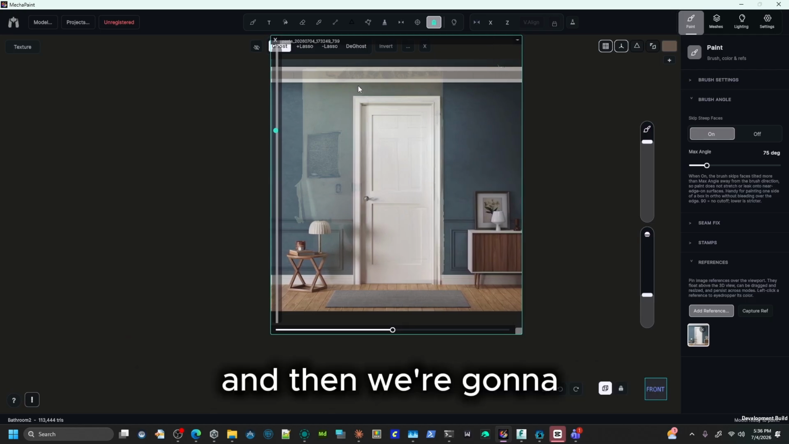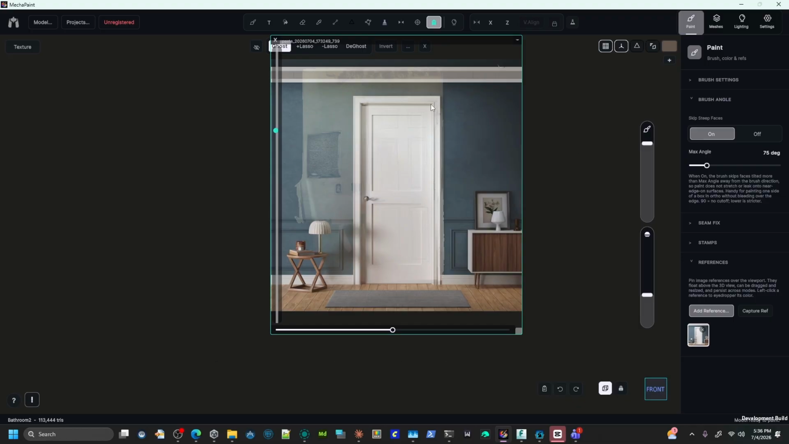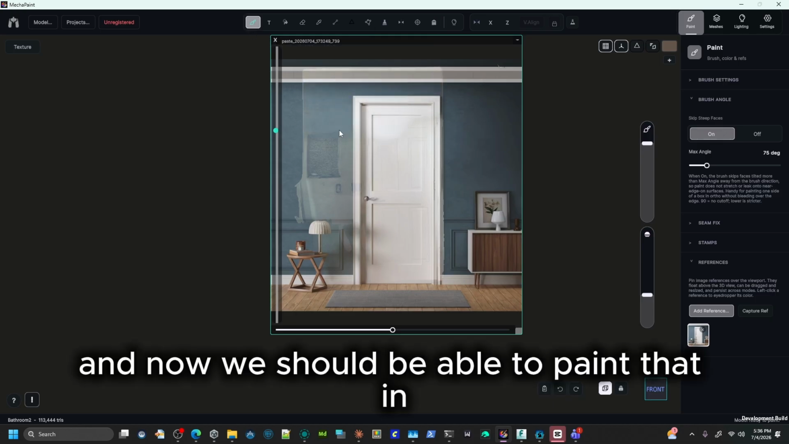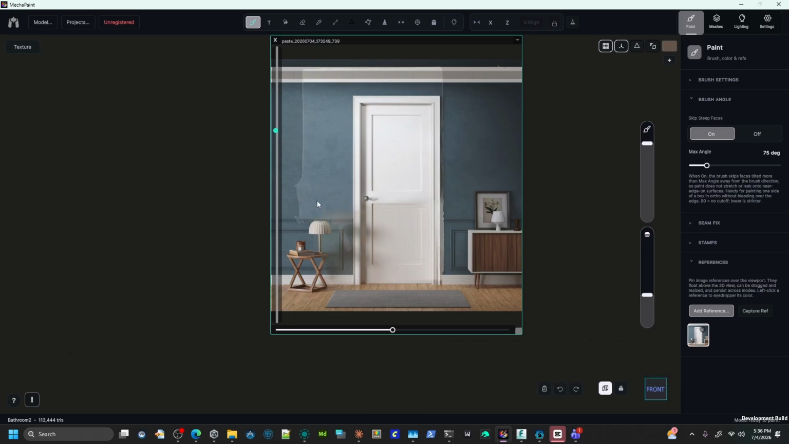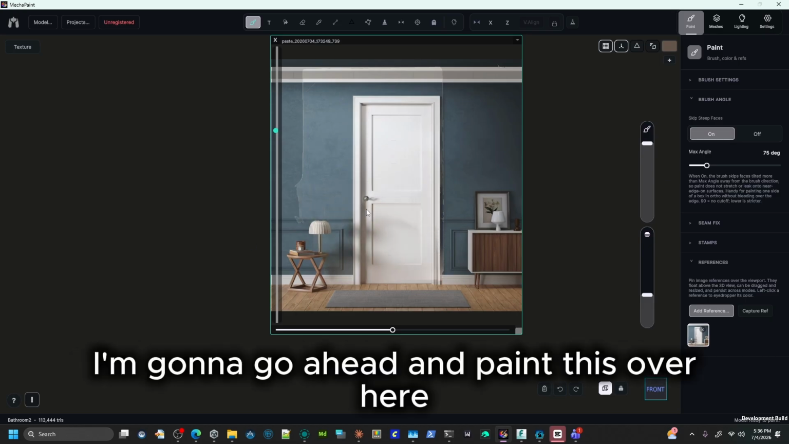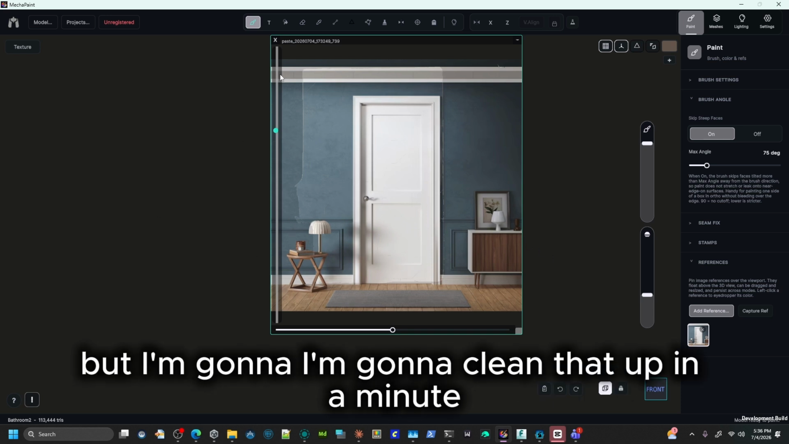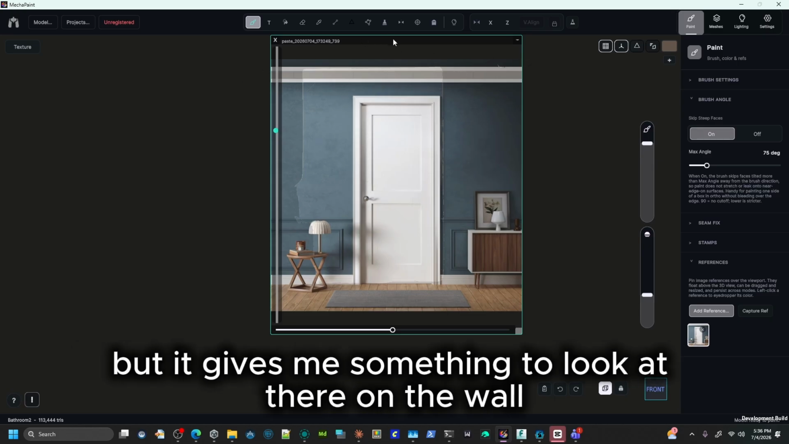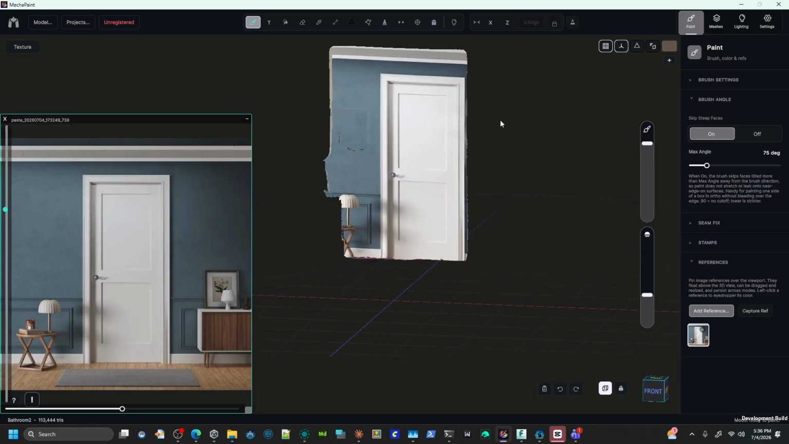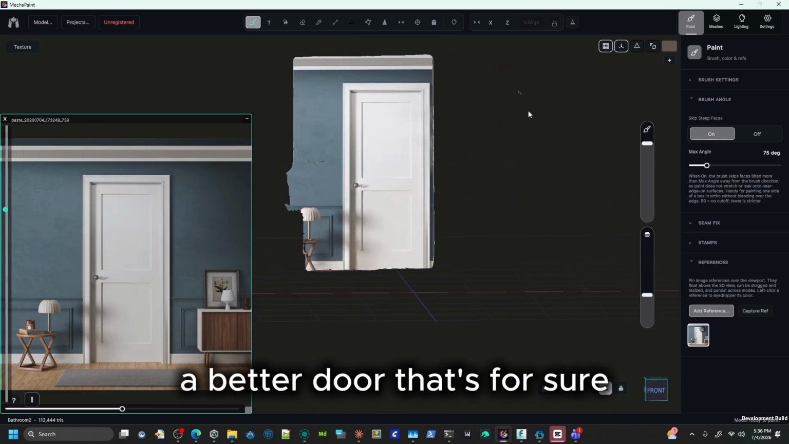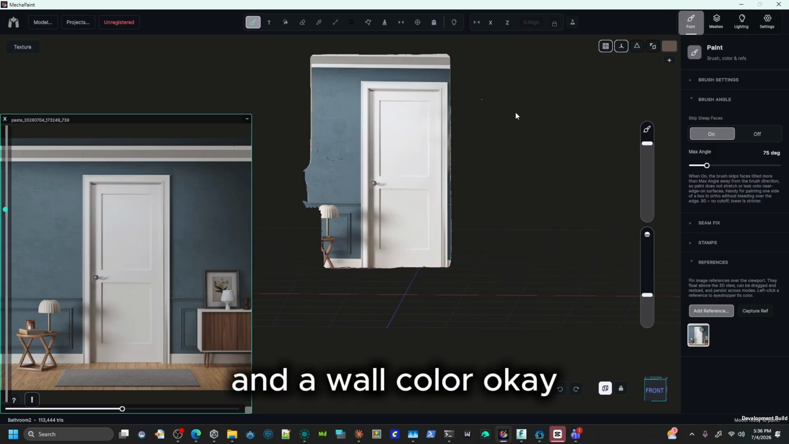And then we're going to make sure our brush is good. And then, oh, we're still in ghost mode. I keep forgetting that. Okay, click out of that. And now we should be able to paint that in. I'm going to go ahead and paint this over here with the lamp. We don't really need to do that, but I'm going to clean that up in a minute. But it gives me something to look at there on the wall. Okay, so that got us a better door, that's for sure, and a wall color.